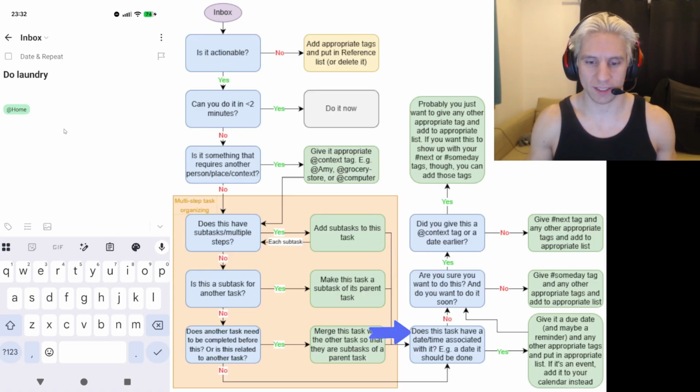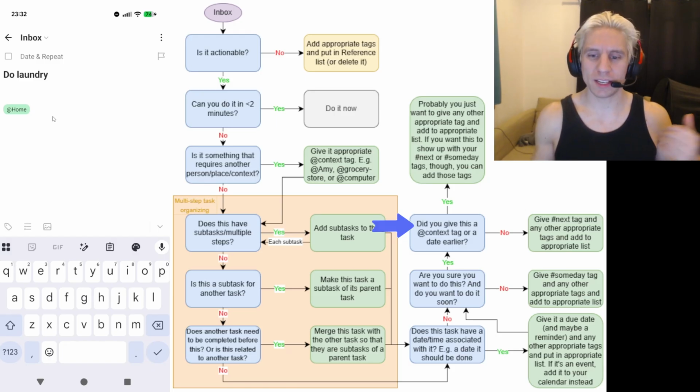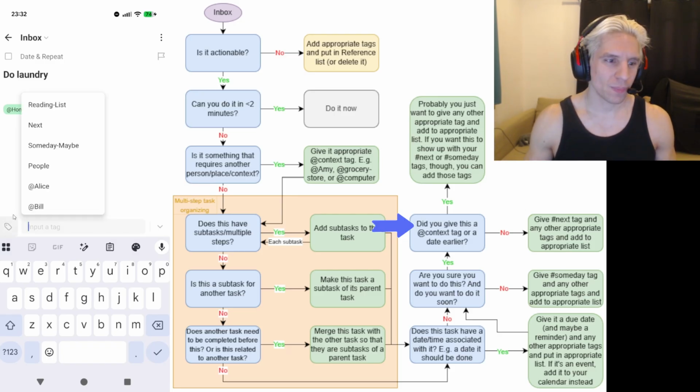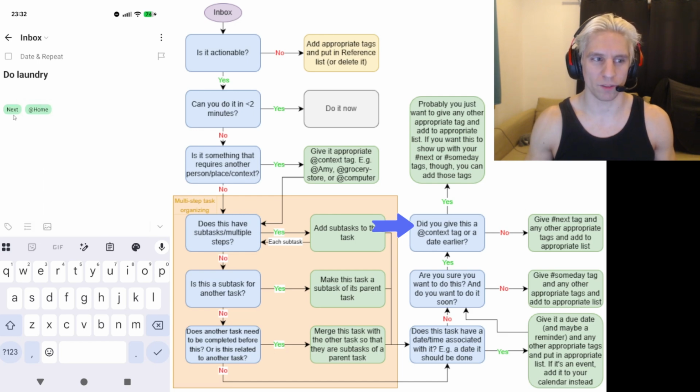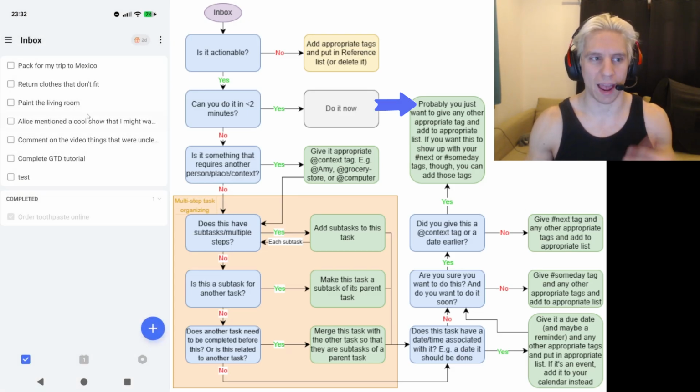Does the task have a particular date associated with it? No. Are you sure you want to do this, and do you want to do it soon? Yeah. Do we have a tag associated with it? We do, but laundry is something we want showing up on our next list, I think. Again, it's up to you. It's your organization, but our next list is one that we're going to look at a lot and ask, what are things we need to do in the nearest future? And laundry seems like an appropriate one for that. Let's go ahead and add the next tag to laundry. And then lastly, put it in the appropriate list, personal. So that's out of the inbox.